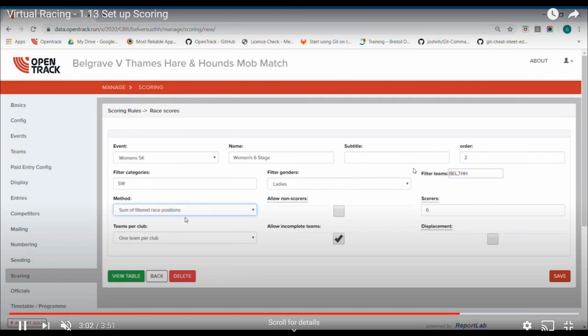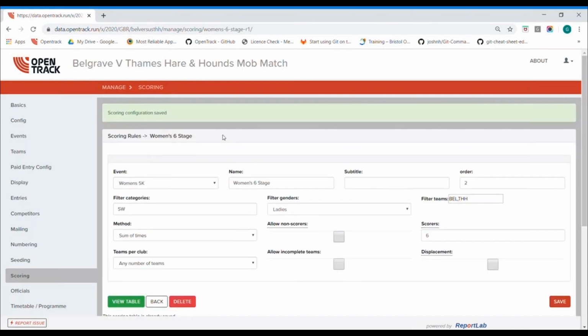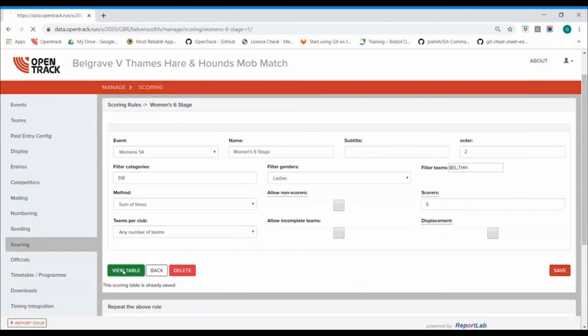Again, only available for Belgrave and Thames, and we change this one to sum of times. We'll have 6 scorers, and incomplete teams we do not want for this one. Displacement's not really relevant because it's sum of times. And there we go, that's the 2 scoring systems set up.